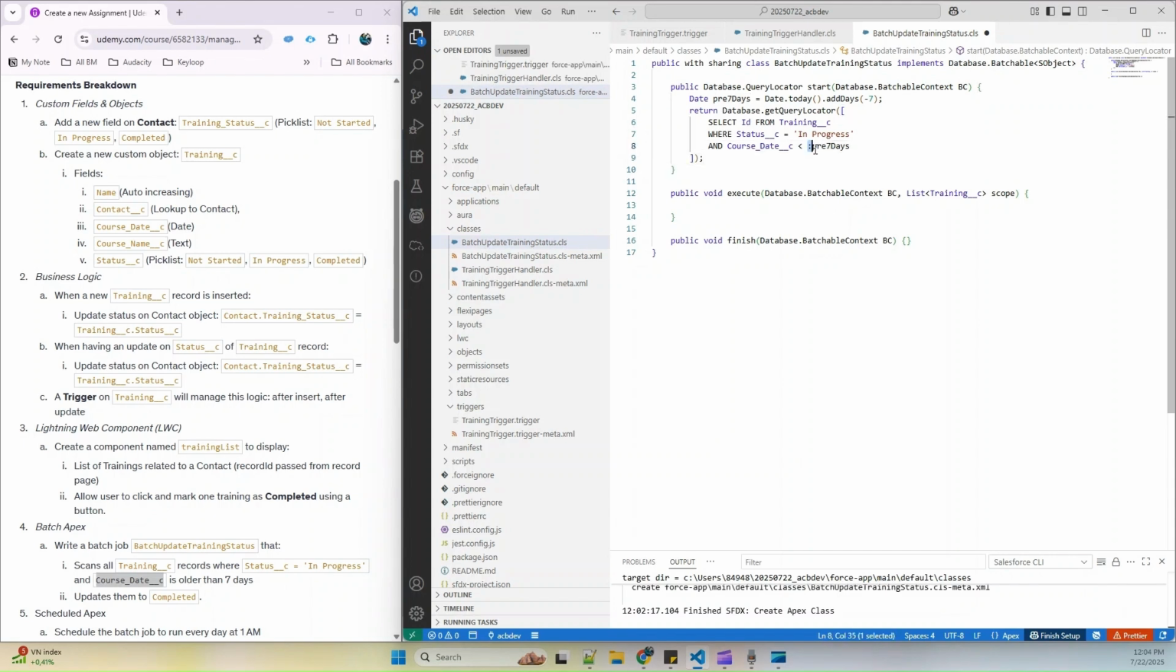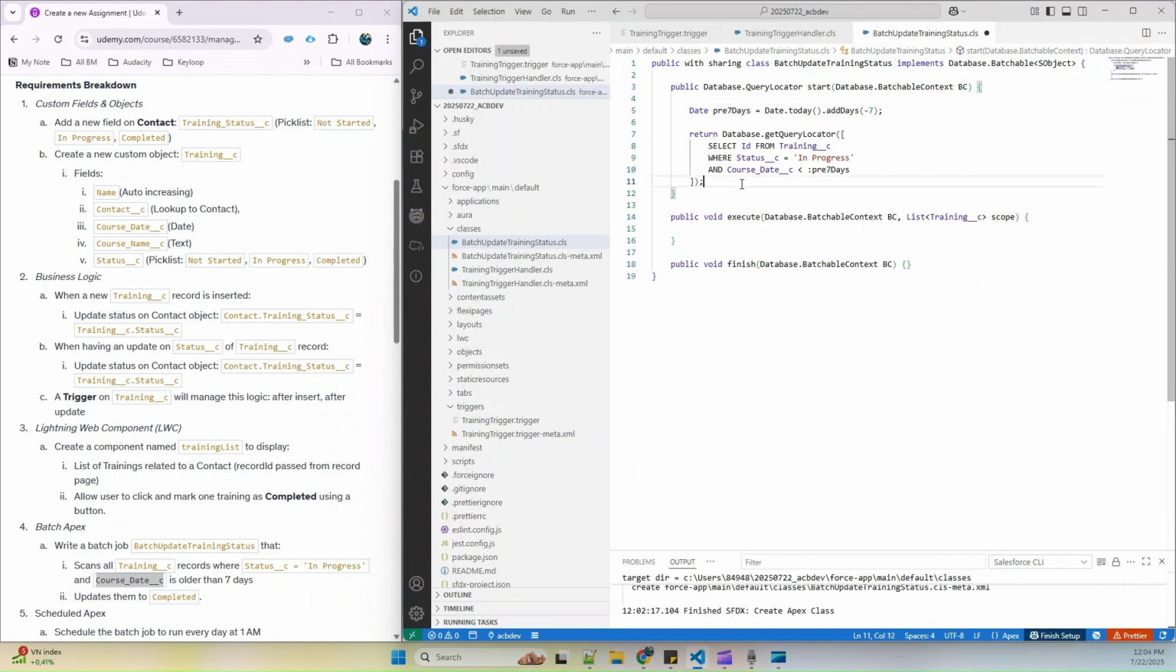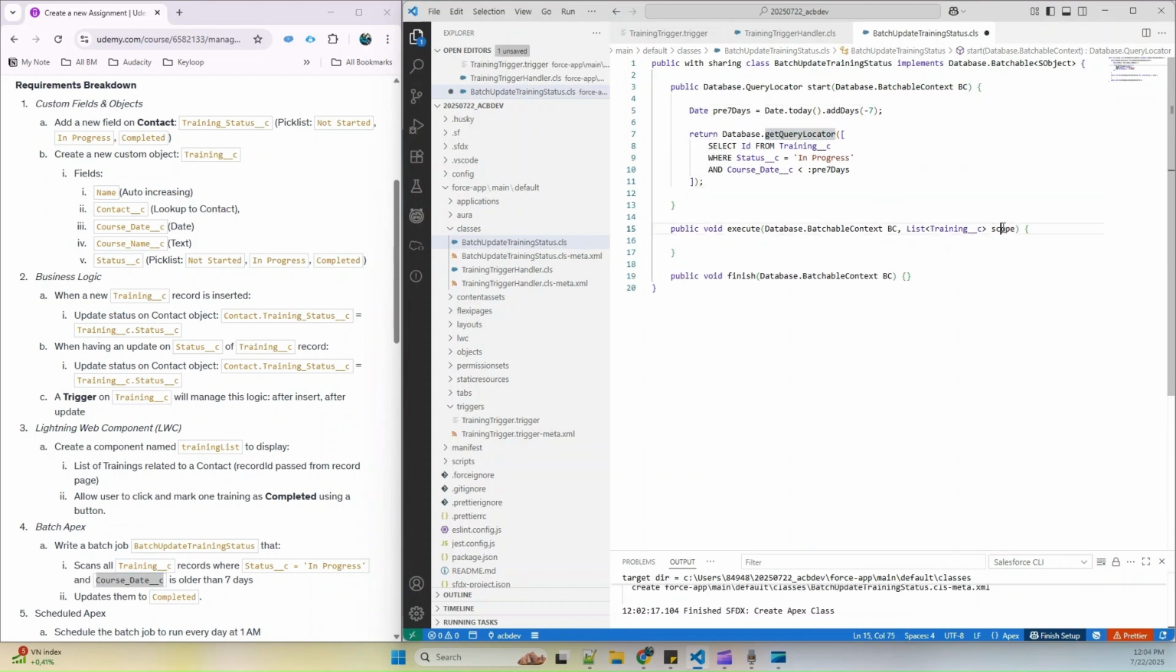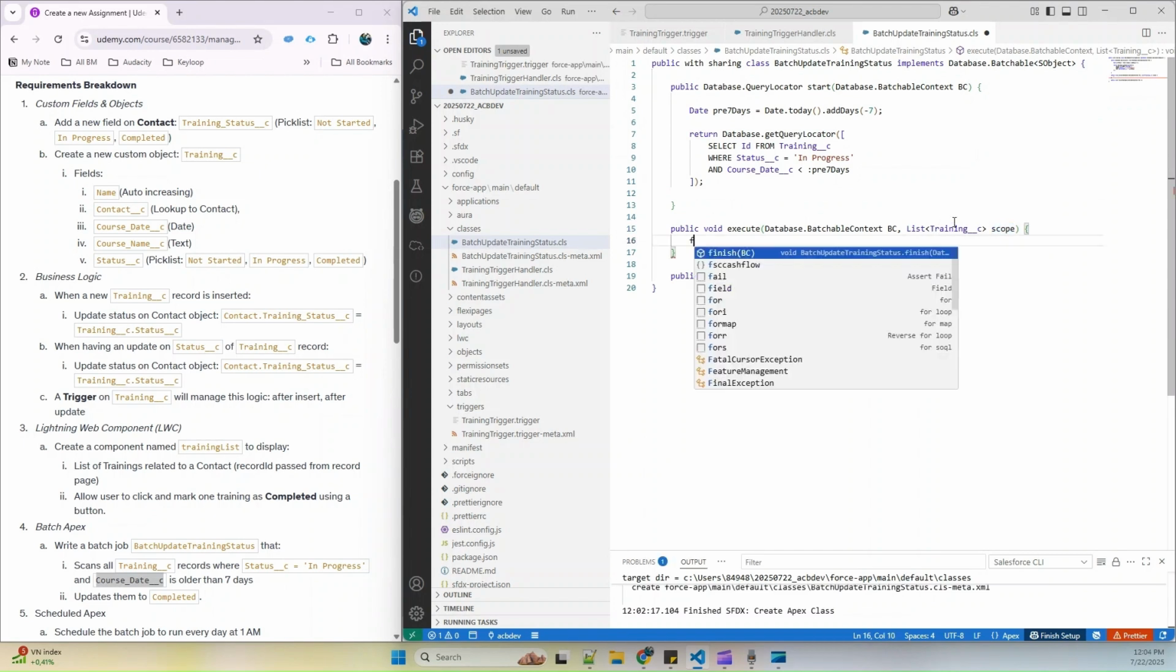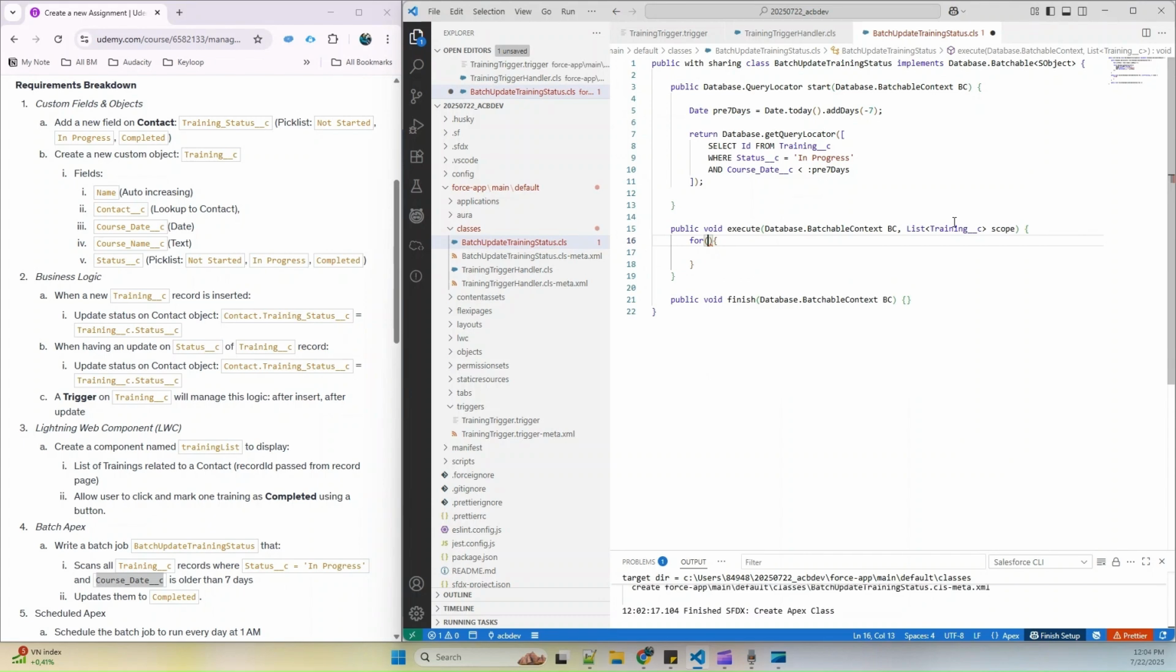Don't forget this as an input value for this SQL. So we have all the records that will be returned in this code. Here we will loop through the training items. We will loop in this code, and we will update the status to completed.